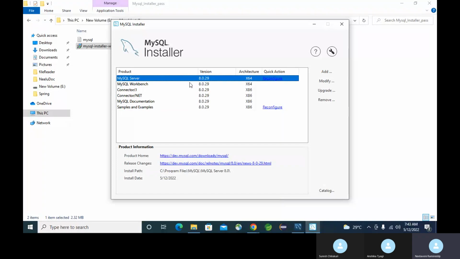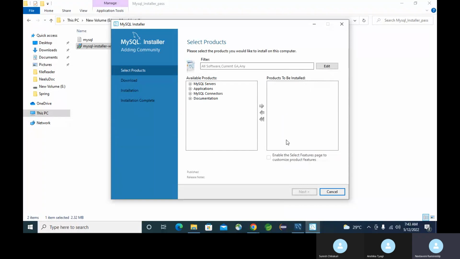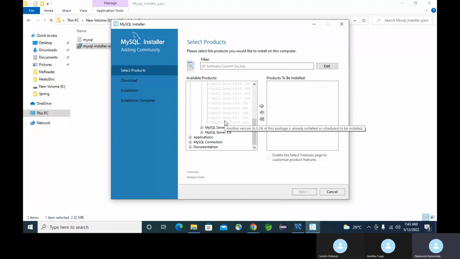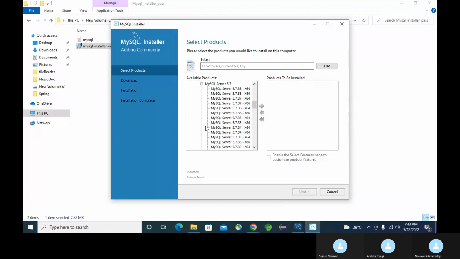We have to configure. Okay, if you click on add or modify, you have options like this, and you just choose which MySQL version you want. Already I installed this, so it's not showing. I'm just showing how we are going to install.